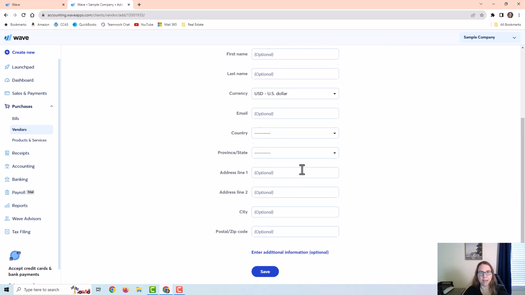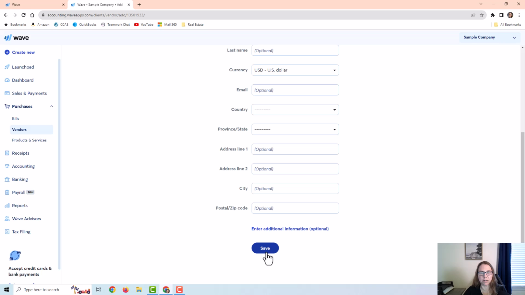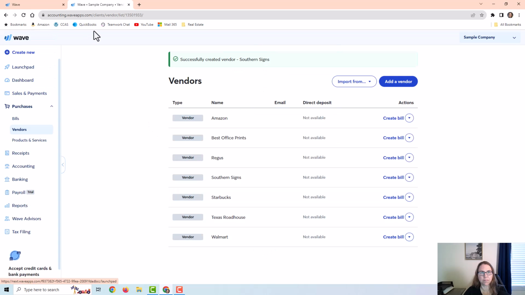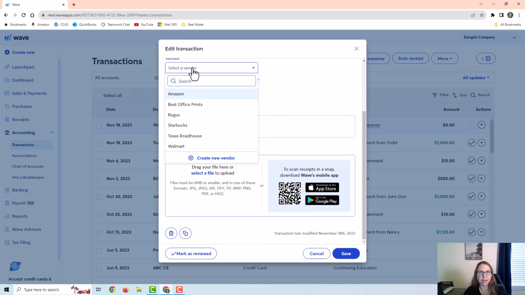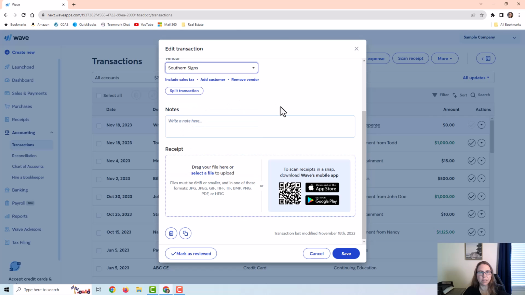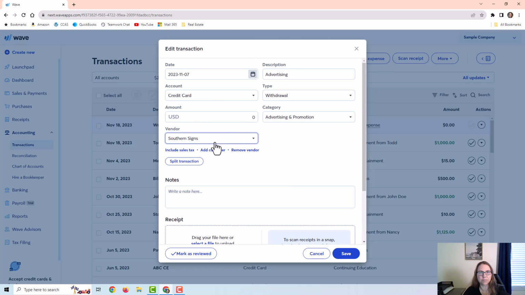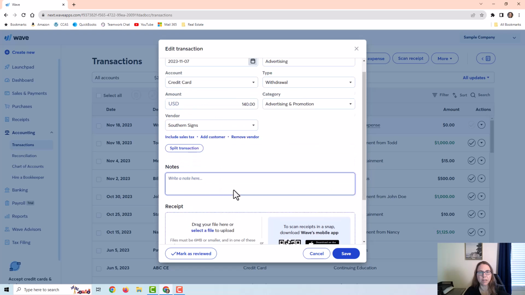And I can add any additional details about that vendor if I need to. So notice that it does open up a new tab for me to add that vendor. Now I'm going to come back here, give it a second, and it will bring in that vendor. And I want to put in the amount, any notes, any receipts, I could add those.